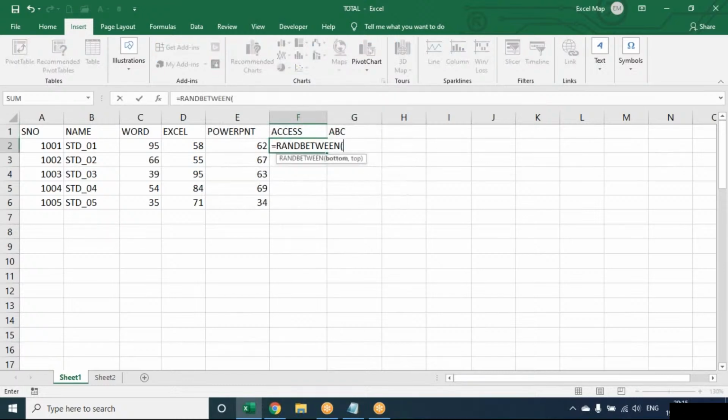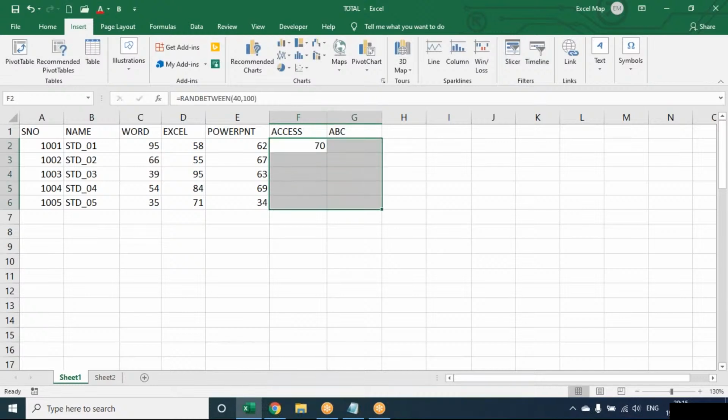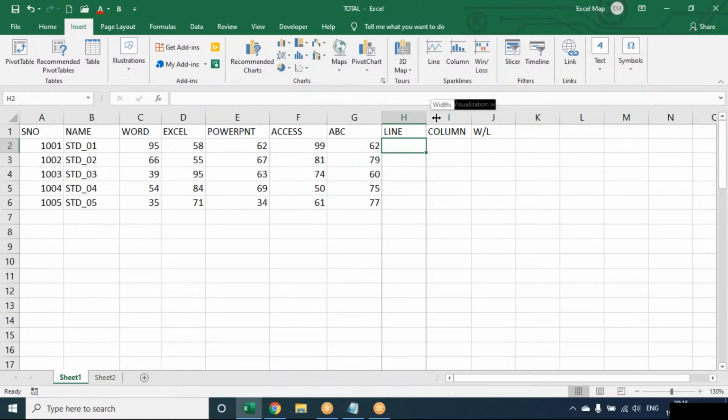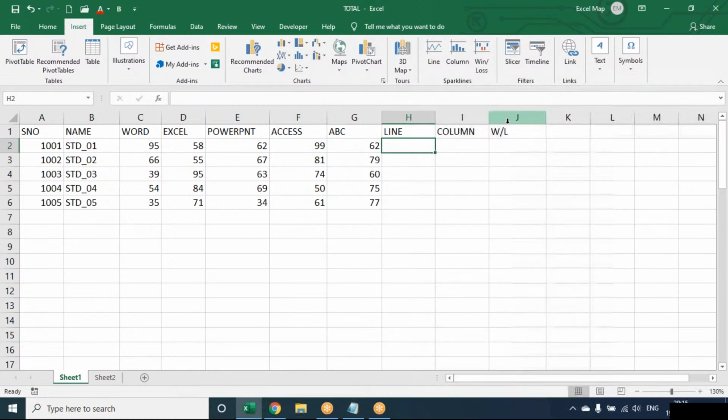I'm taking some values, like 4200, Control D, Control R, Control C, copy all and paste values. Okay, so now we'll create line sparkline, column sparkline, and win loss sparkline. A sparkline is nothing but a chart for presentation purposes, for individual data. We are creating these line charts, column charts, and win loss charts.